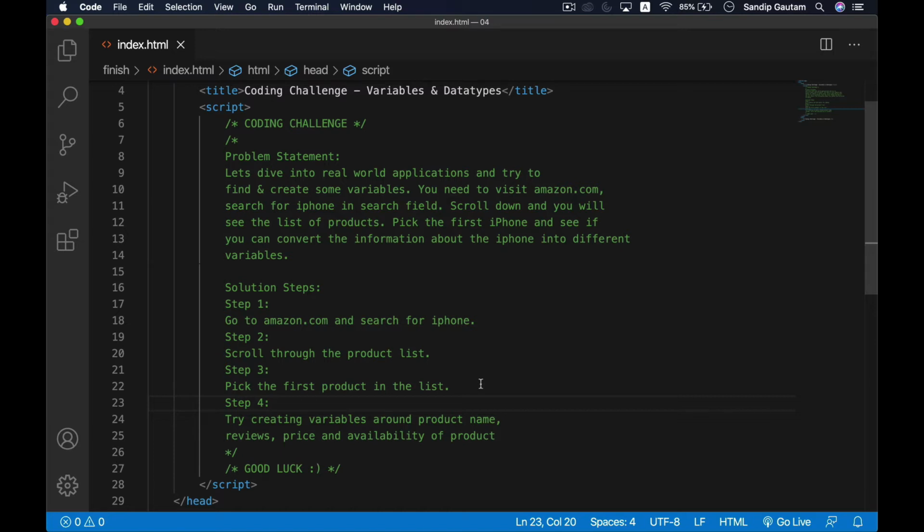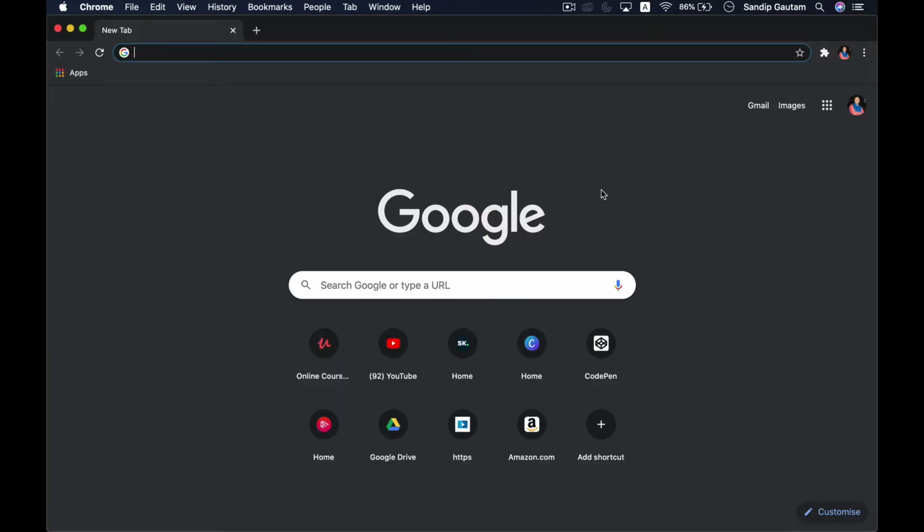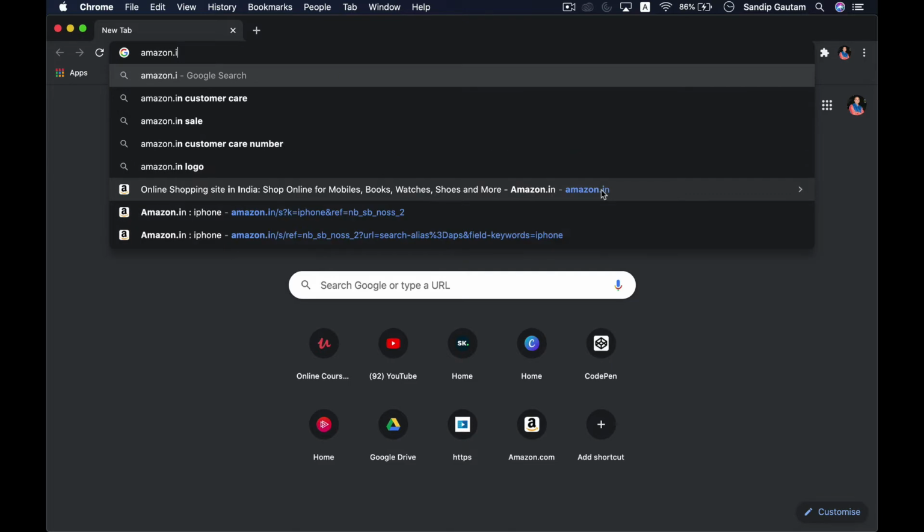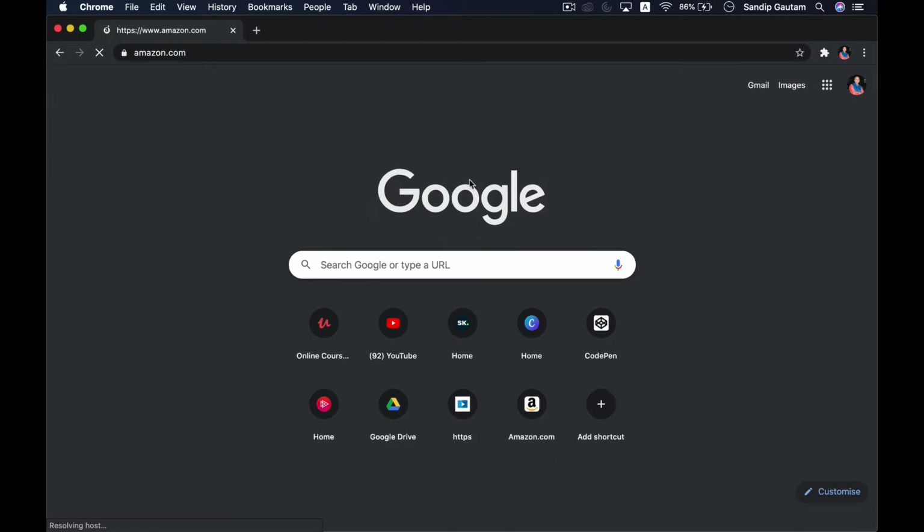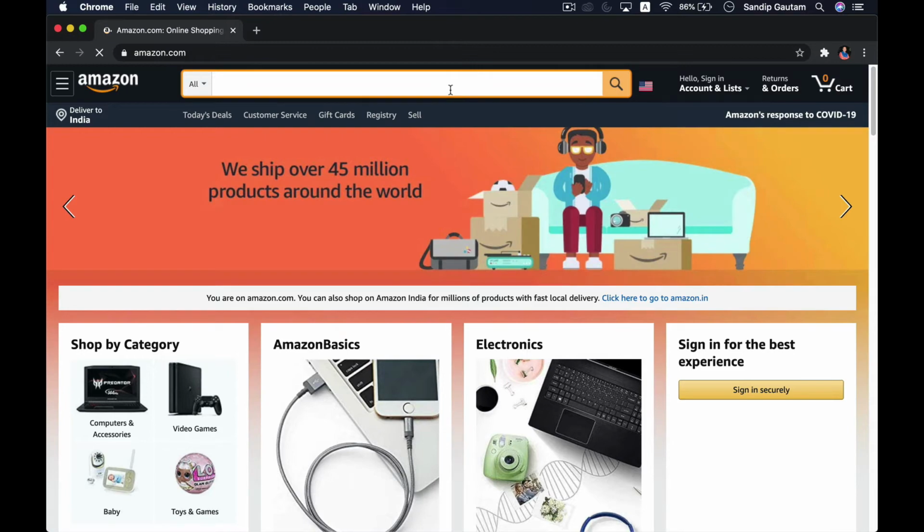So here is our first problem statement. We need to dive into the real world application and try to find and create some variables. So you need to visit amazon.com, search for iPhone in the search field, scroll down and you will see the list of products. Pick the first iPhone and see if you can convert the information about the iPhone into different variables. Maybe I can explain it through the browser. So you basically need to open Chrome browser, go to amazon.com and search for iPhone.